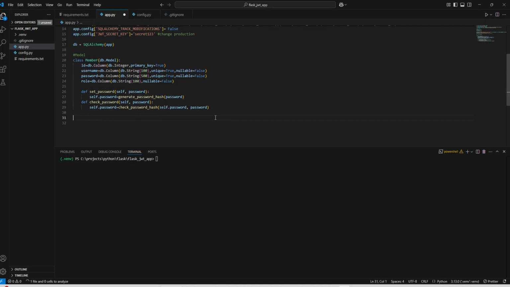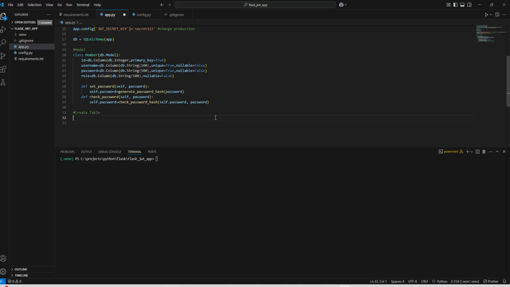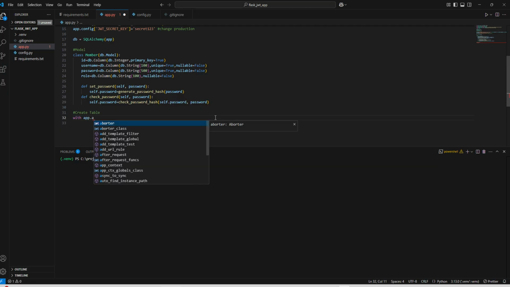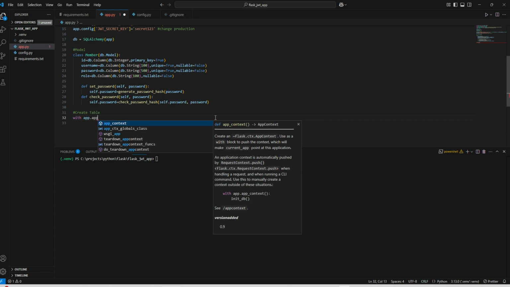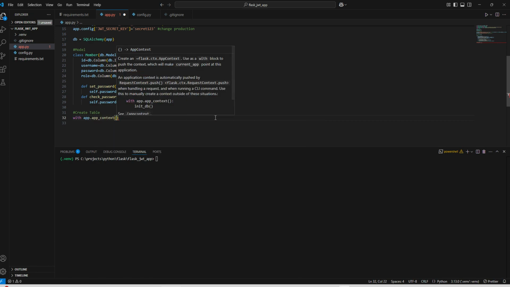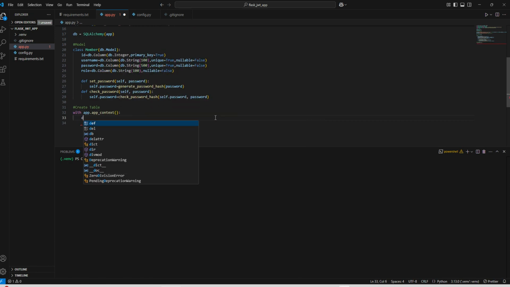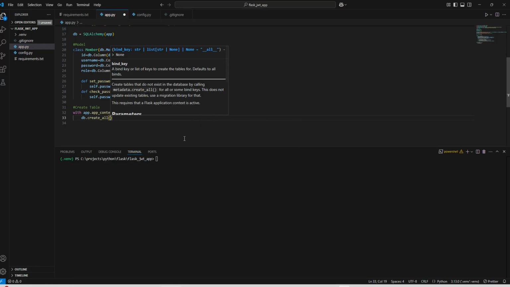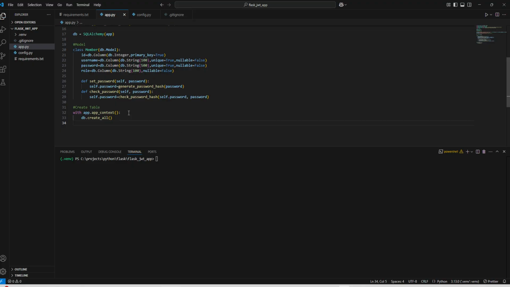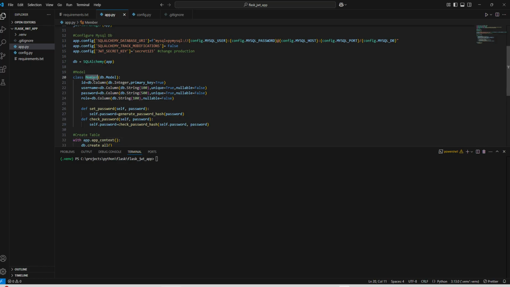Now finally we can create the tables. To create the table we can use with app.app_context, and here we can use db.create_all method, which will create tables as per the model. Now we can save it. So we are done with our member model.